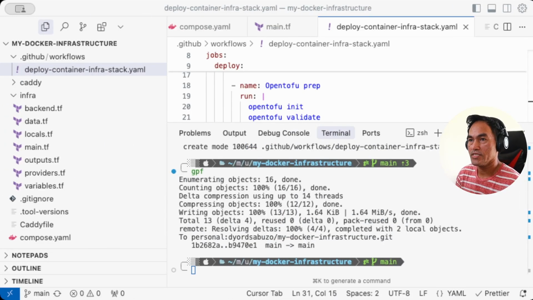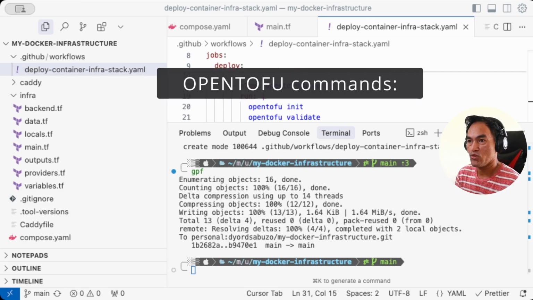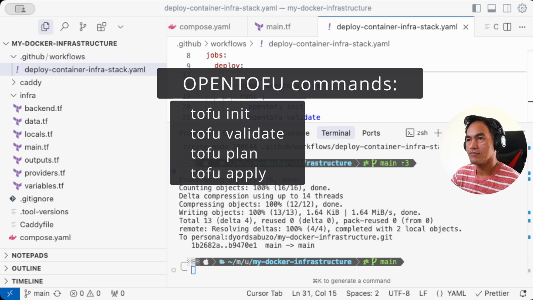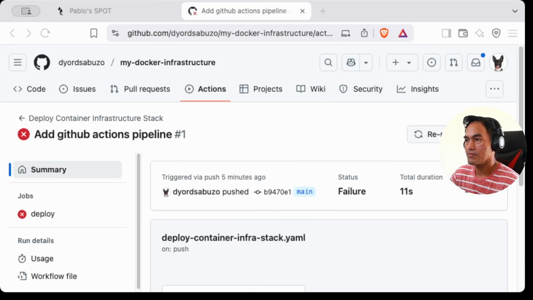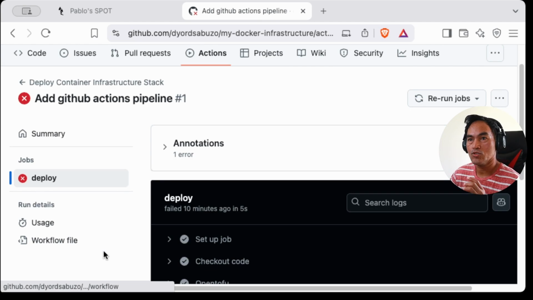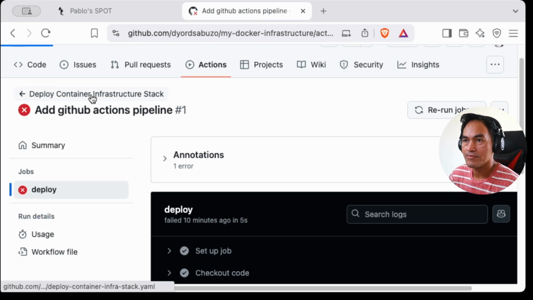And the fix for this is, instead of using OpenTofu, the right way of running OpenTofu commands is just plain tofu. So let's go ahead and fix that, and then commit and push my changes. Now let's switch back to my browser and head back to the main workflow section.